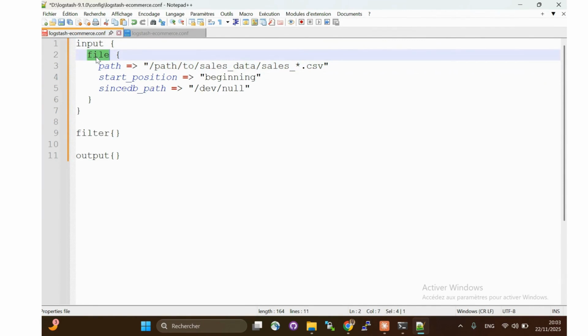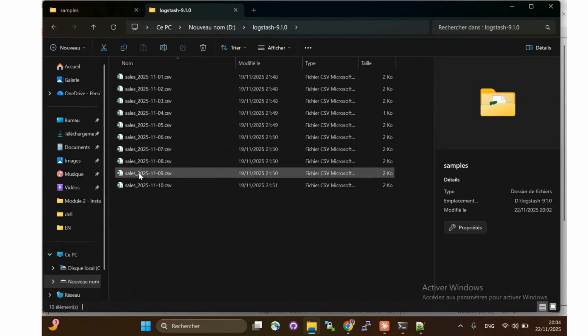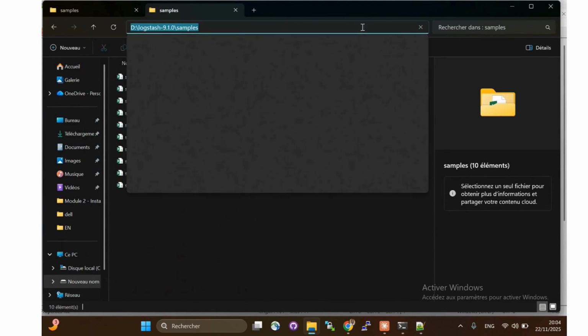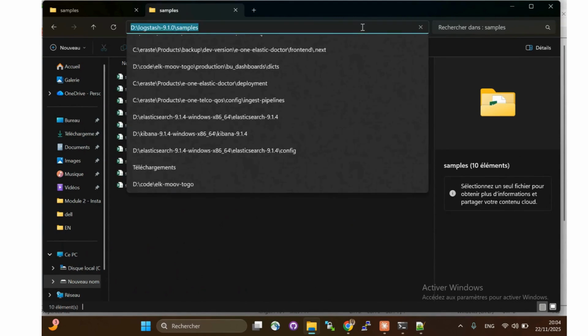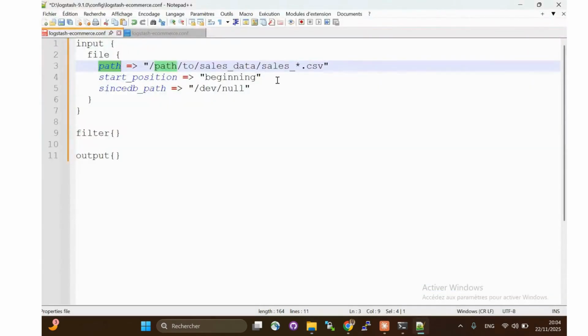The path parameter allows us to specify the path where the files we want to process are located. Remember, we just created the samples folder here. So we'll take the path. So in my case, here's the path where the files I want to process are located. It's in the samples folder.